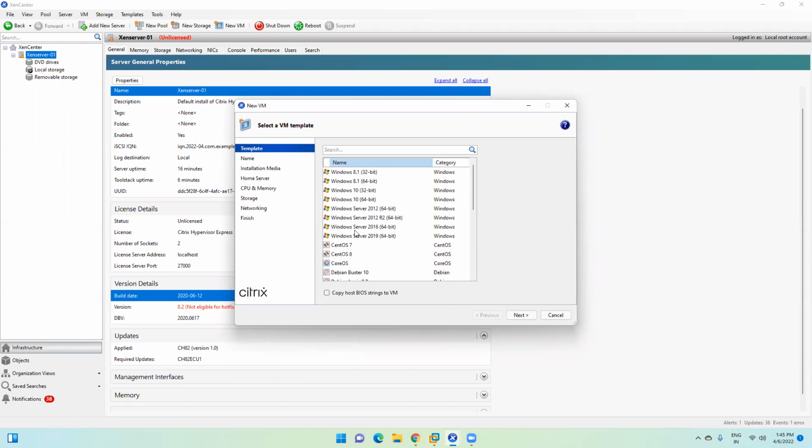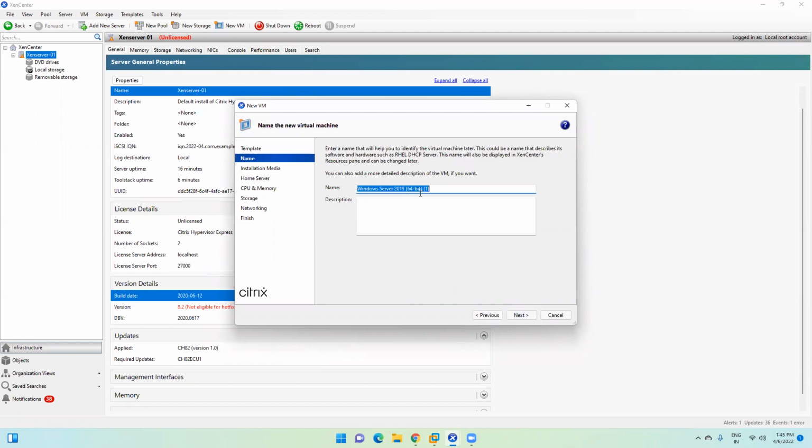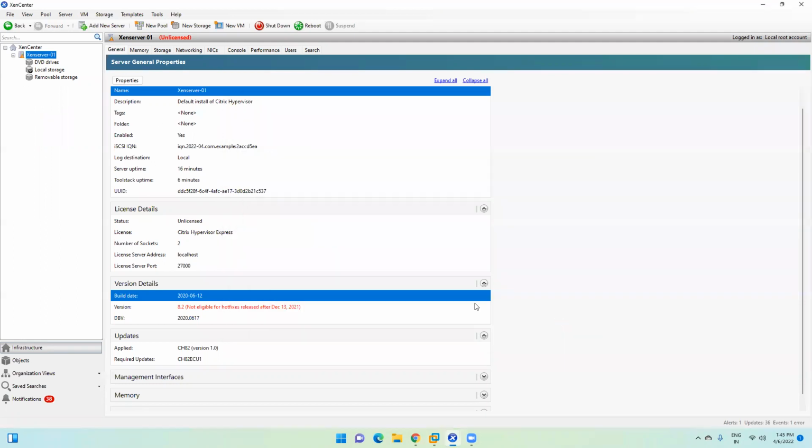Like, if we have to install Windows Server 2019 as a virtual machine on our Gen Server 01, we have some predefined template. So we can simply click on next, and multiple options are there that I will cover later. But basically, the hypervisor is used to host the virtual machines, correct?